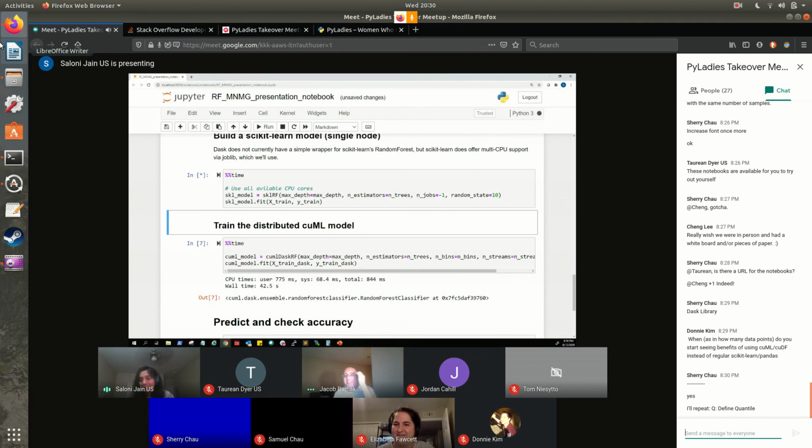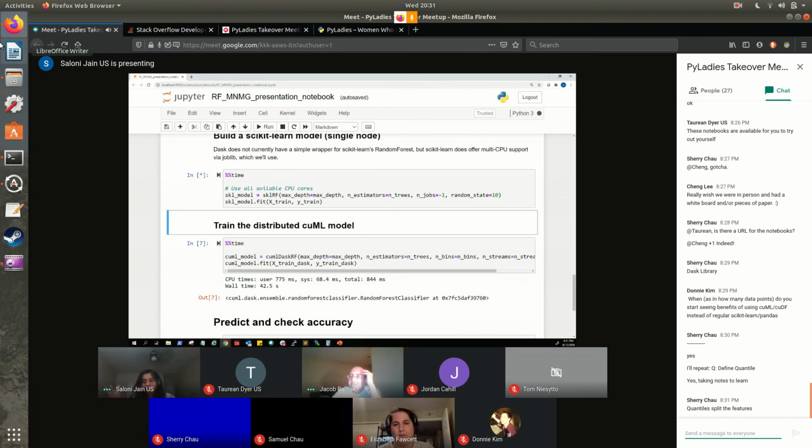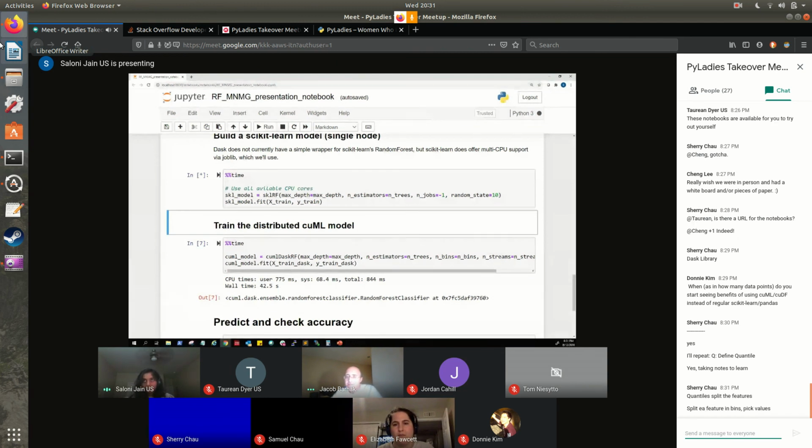Okay, so Sherry, did you understand an overview of how the quantile actually splits the features? Once you have split each feature into bins and picked the best value for it, what we do is use that for each tree, and that happens for each tree that is created in the random forest.